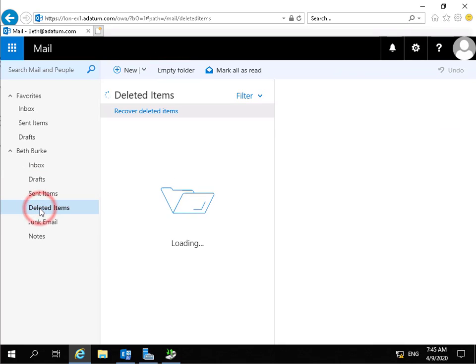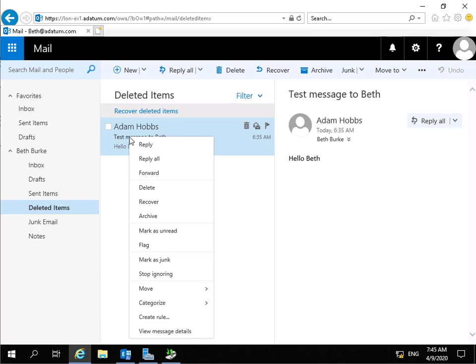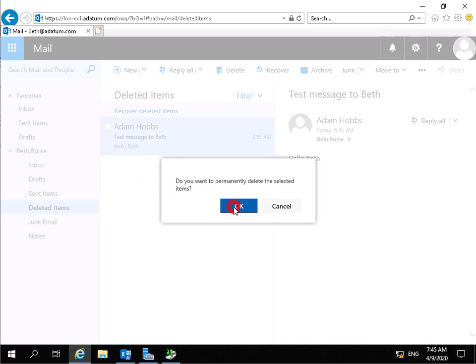Now if we come to deleted items, one of the things you can see is we can actually recover this message, so it's not a massive hassle that Beth has deleted that message. However, what we're going to do with it is we are going to get rid of it completely. And we're going to do that by just purging it out. So the first thing we're going to do is we'll just delete it. So it has definitely gone.